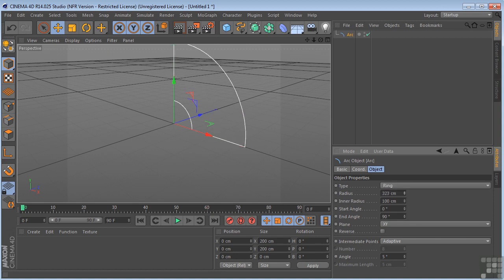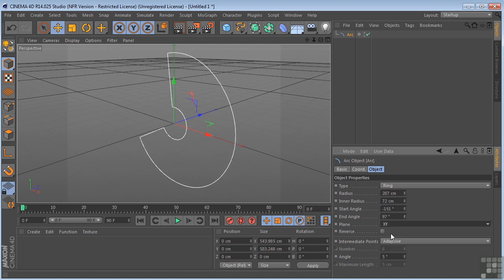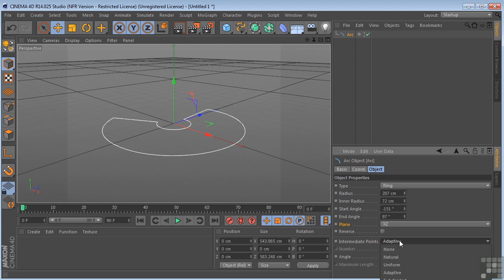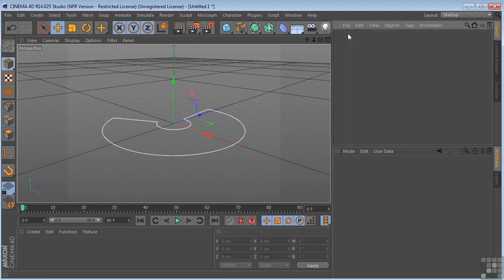I can control the radius, start angle, end angle, what plane it's going to lie on. We can reverse the point order of the spline by clicking the reverse button here. And the intermediate points is going to control how the spline is further subdivided. Let's get rid of that.